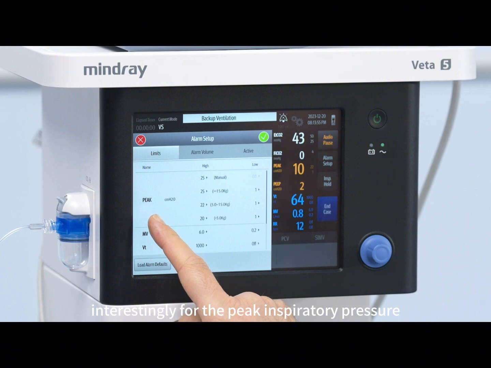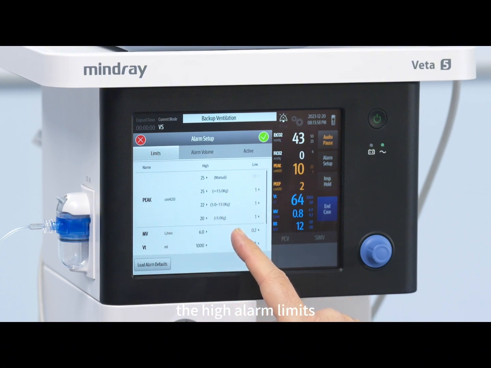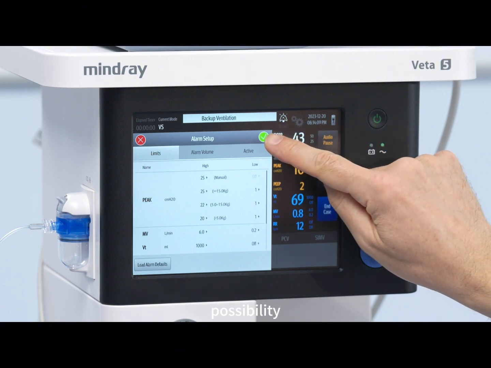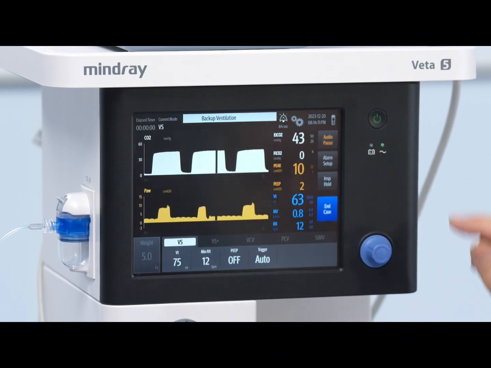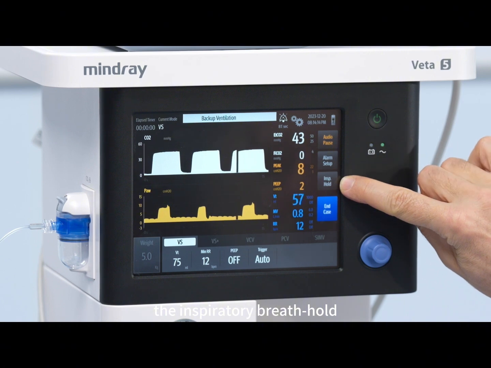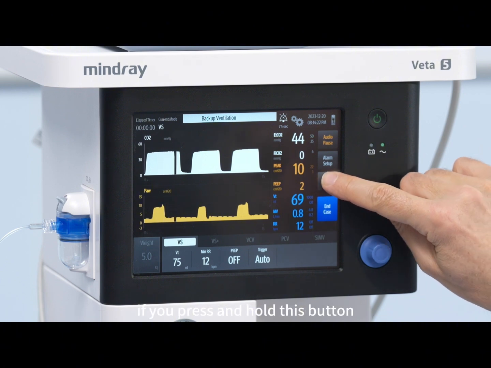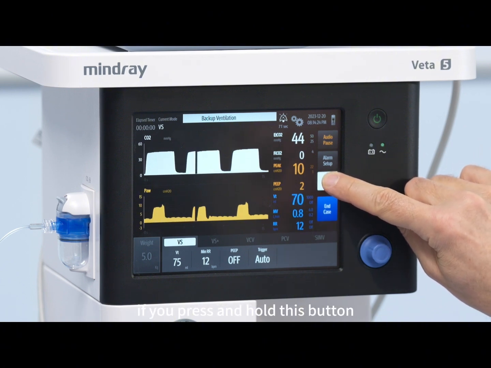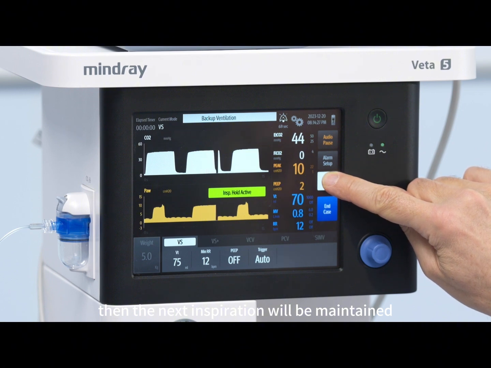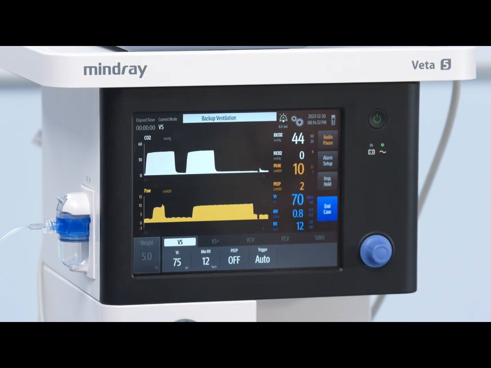Interestingly, for the peak inspiratory pressure, the high alarm limits are defined separately for patients with different body size, and this is a very user-friendly possibility. The inspiratory breath hold button here is used during a CT scan where you need to maintain a sustained inspiration during the scan. If you press and hold this button, then the next inspiration will be maintained as long as you press this button, and you can complete the CT scan.